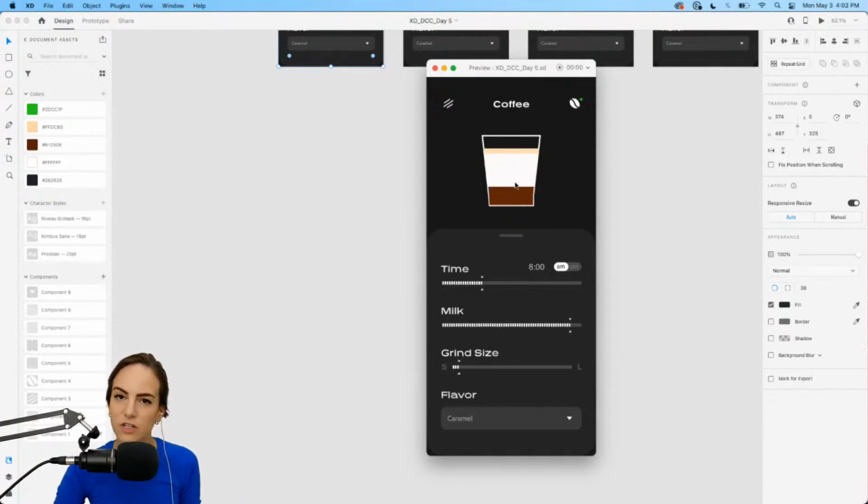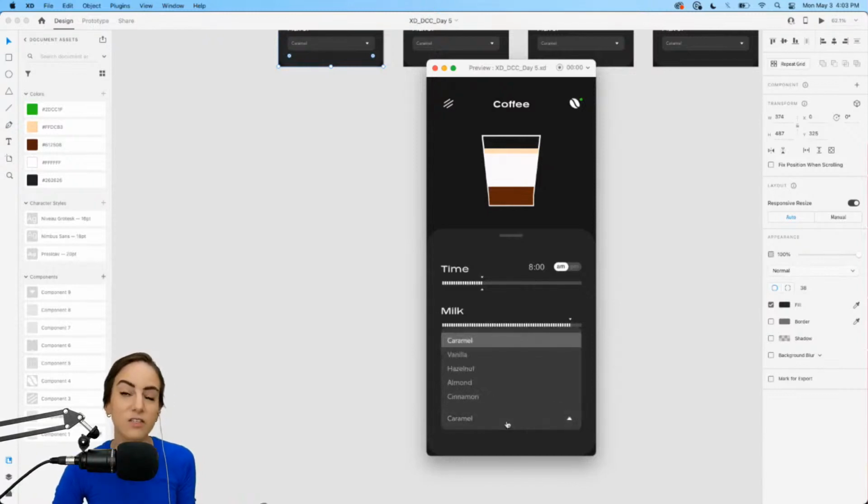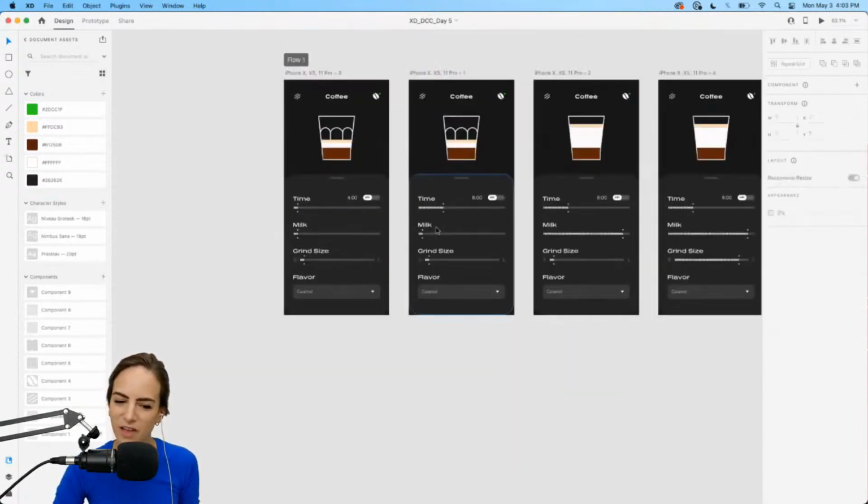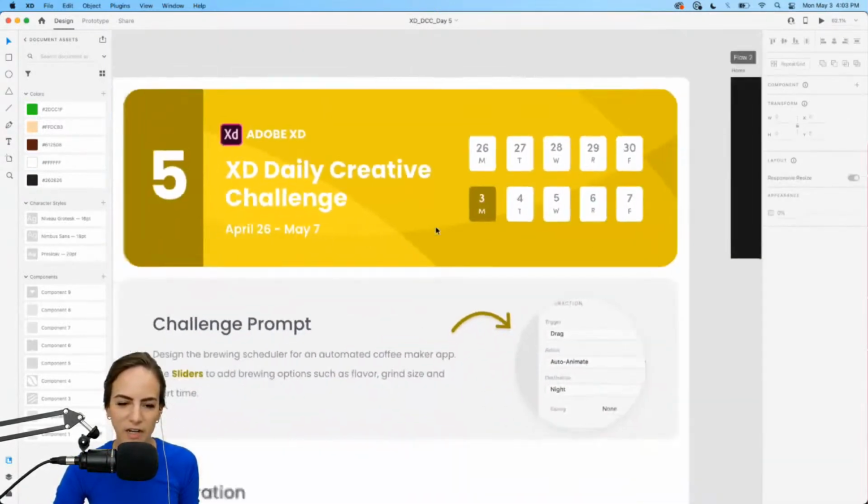If you wanna add a little visual up top with the cup, that's cool too. Maybe some grind size if it's finer or whole bean or whatever. And since we did drop downs on Friday, you already know how to do that. So you can add a drop down too if you want. But really just focus on the sliders right here. That's the main focus for today. But yeah, so that is what we're gonna be creating.